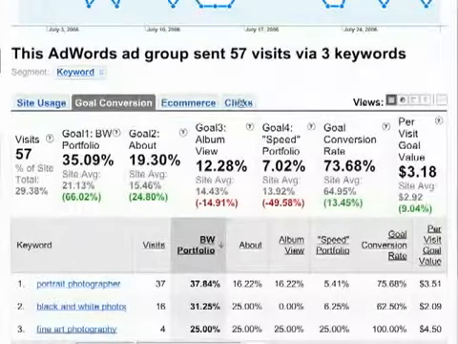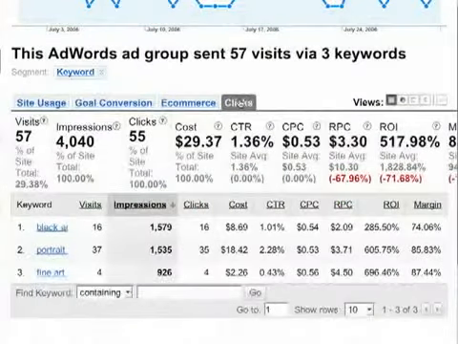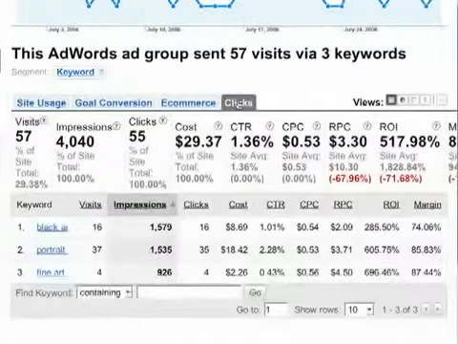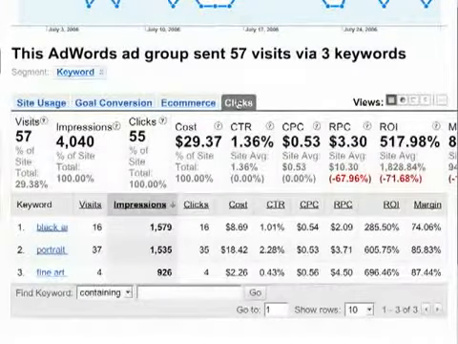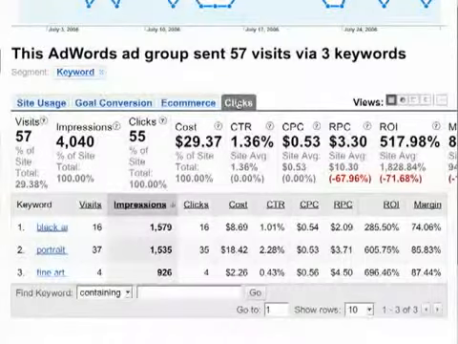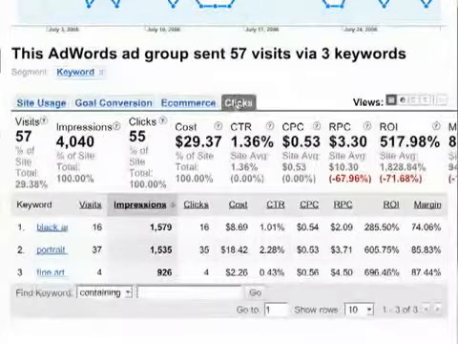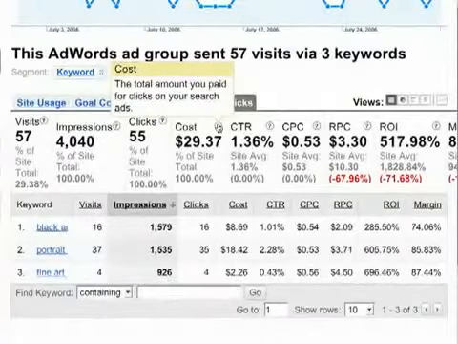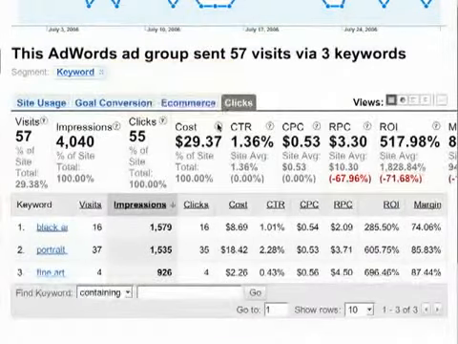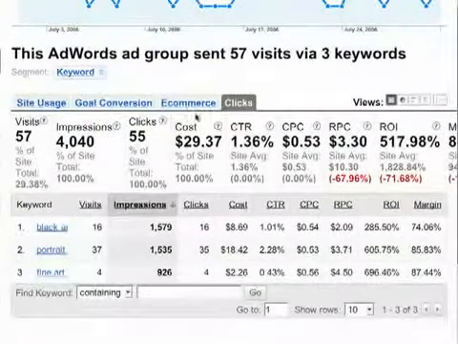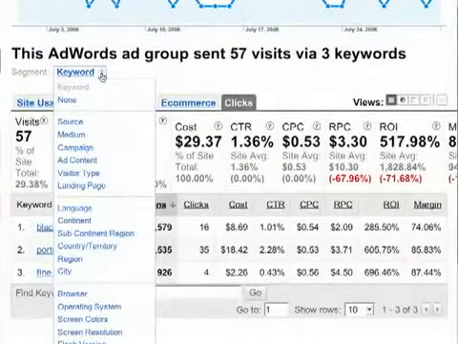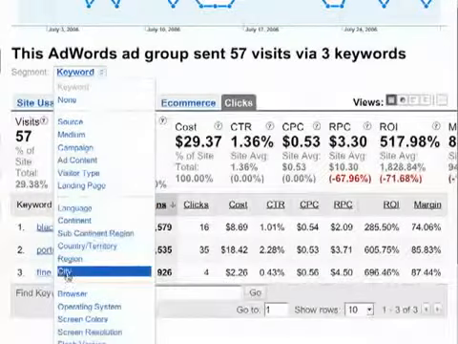The Clicks tab is unique to the AdWords reports, and it shows you AdWords-specific metrics that we'll look at in detail in another video. You can always get an explanation of any one of the metrics on the scorecard by clicking the question mark bubble. You can segment table data in different ways using the segment pull-down. So if you want to see this AdWords traffic broken out by city, you just select city from the pull-down.